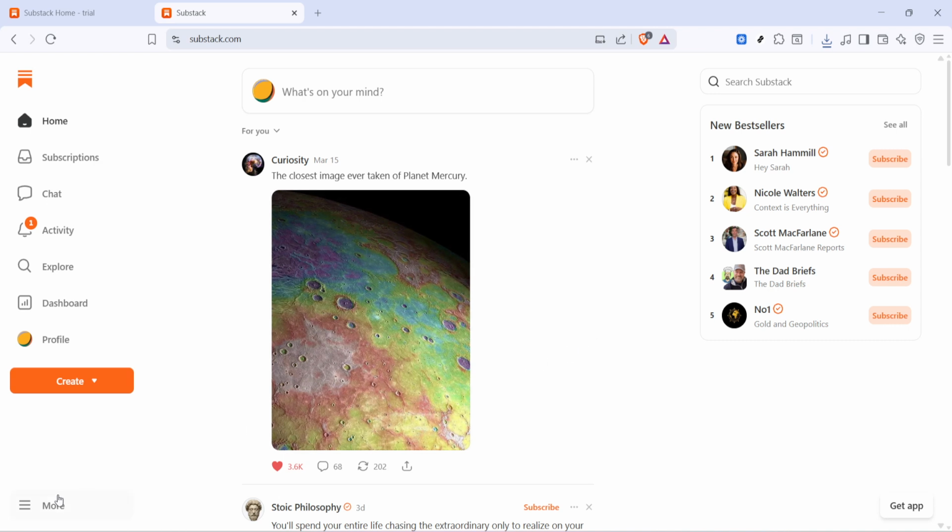Look for the More menu. Depending on your layout, you'll typically find this in the navigation area, often along the left side on desktop, or within your profile or user menu. It may appear as a text label that says More, or as a menu with additional options hidden under your profile avatar. Click this to reveal more account and publication controls.